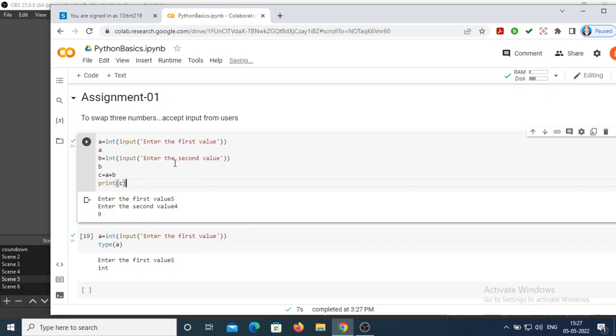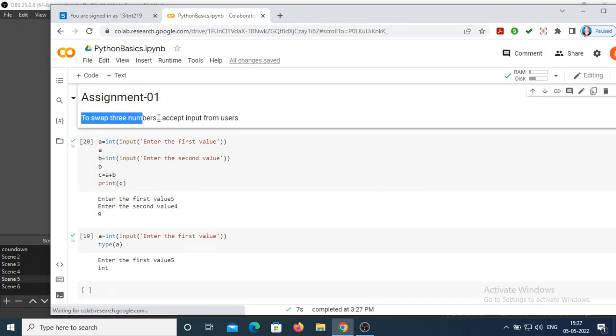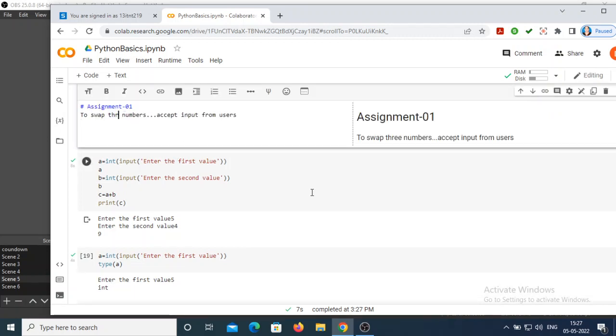Okay, after that, what is our assignment title? The assignment title is to swap three numbers. Okay, so I want to swap. First let me show you how to swap two numbers. So we will see the code for swapping two numbers first.